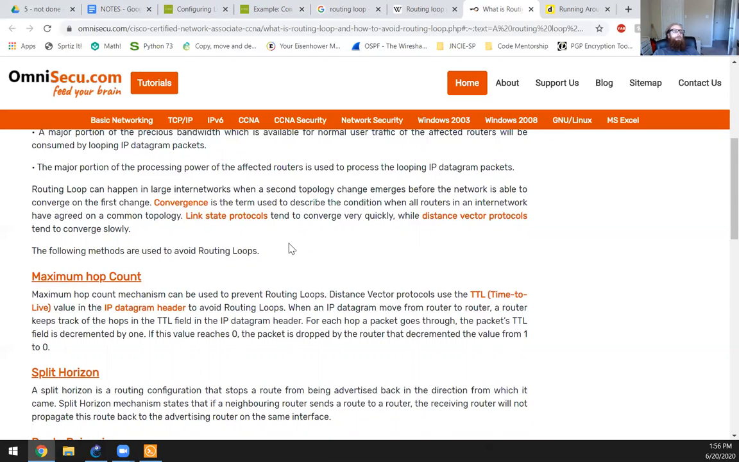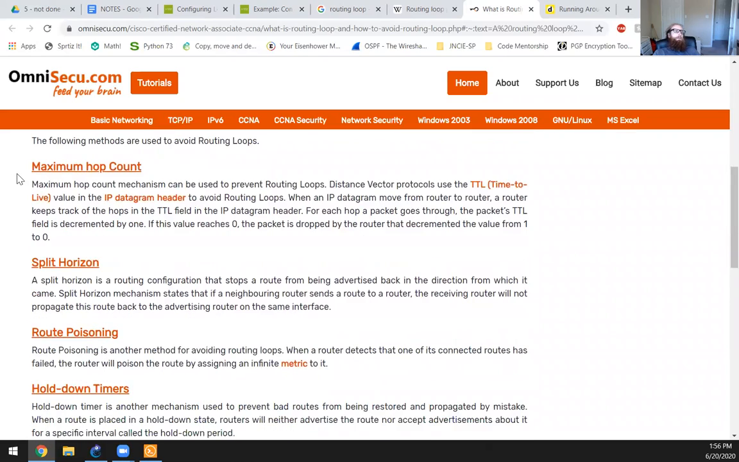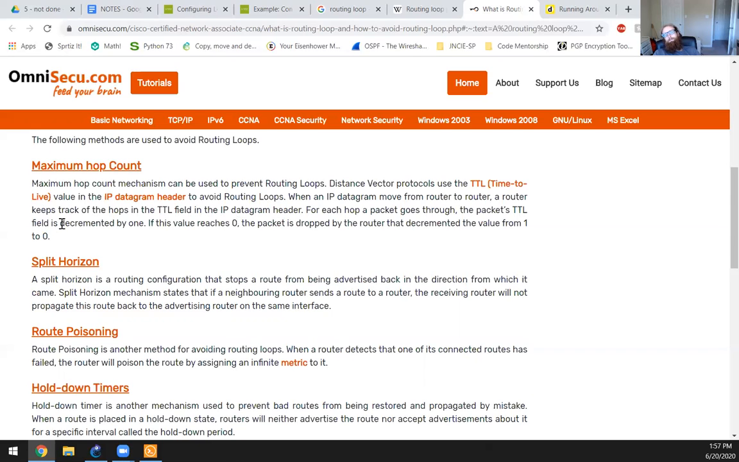The following methods are used to avoid routing loops. Maximum hop count. Maximum hop count mechanism can be used to prevent routing loops. Distance vector protocols use the TTL, time to live value, in the IP datagram header to avoid routing loops. When an IP datagram moves from router to router, a router keeps track of the hops in the TTL field in the IP datagram header. For each hop a packet goes through, the packet's TTL field is decremented by 1. If this value reaches 0, the packet is dropped by the router that decremented the value from 1 to 0.